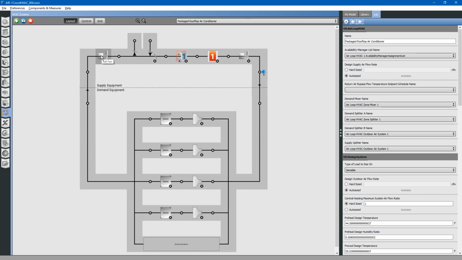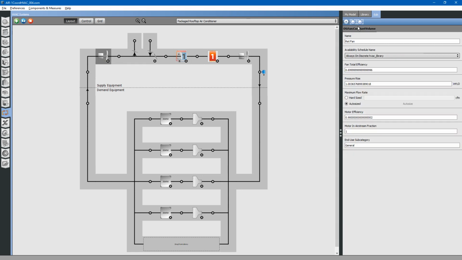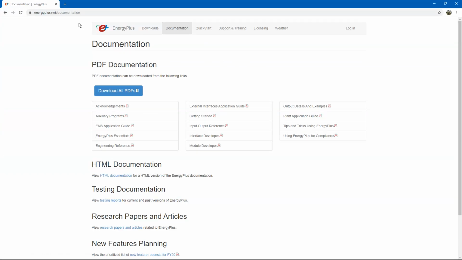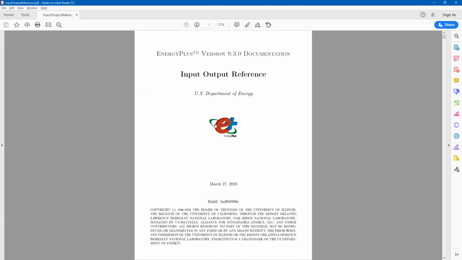So for example, let's look at this fan here. You can see right here on the right hand pane, it says OS fan constant volume. And if you want to find out what any one of these inputs does or what it's for, you can go to the EnergyPlus Input Output Reference. You can go to the EnergyPlus website, energyplus.net documentation. There's a lot of documentation for EnergyPlus, but in particular, we're going to be looking at the Input Output Reference, which is this document here.